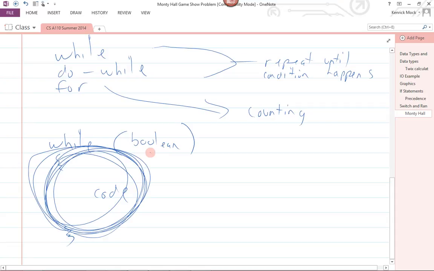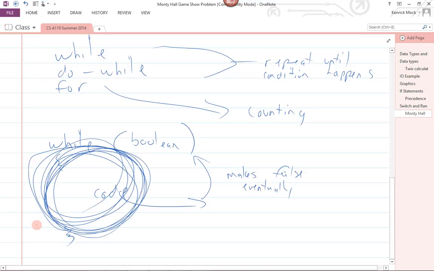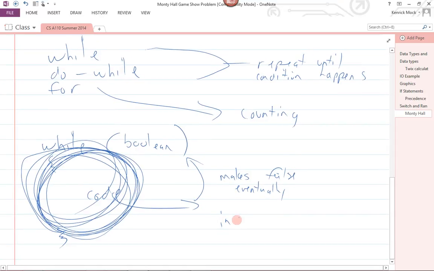And how will this become false? Well, normally there'll be some line of code in here that makes this false. If there's something in here that never makes it false, then this thing would just loop forever and never stop. That's called an infinite loop. And when that happens, your program will just freeze up. Generally, it'll just stop, and then you can't do anything, and you just have to kill your program.